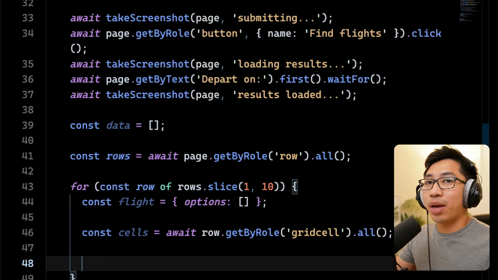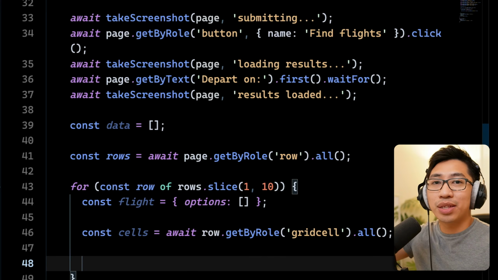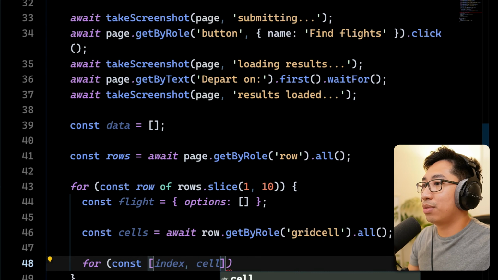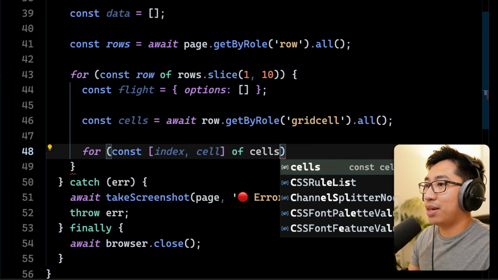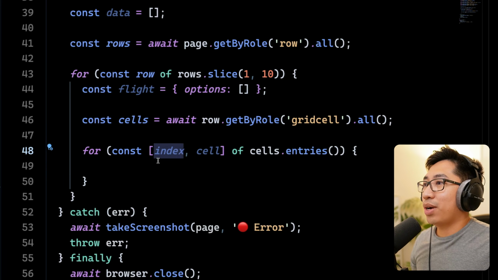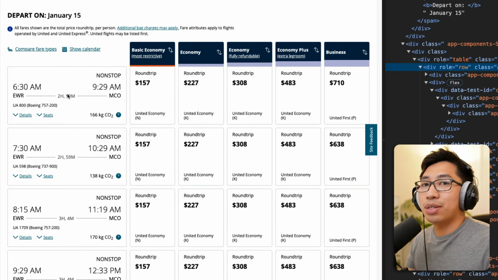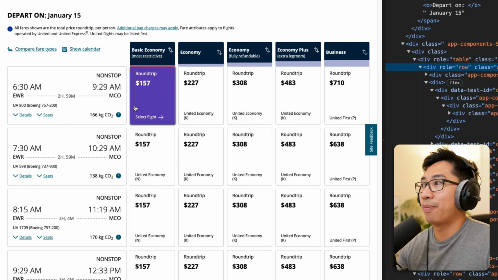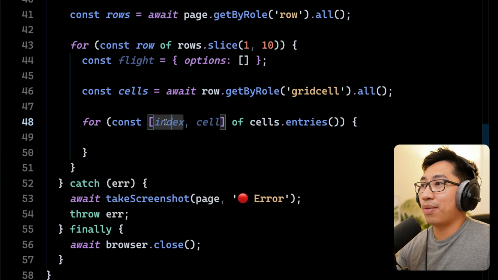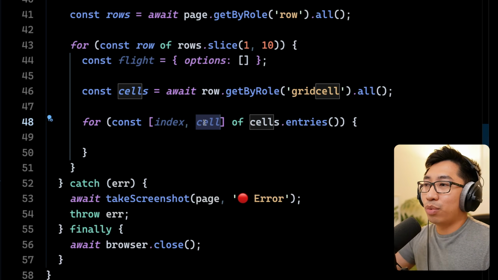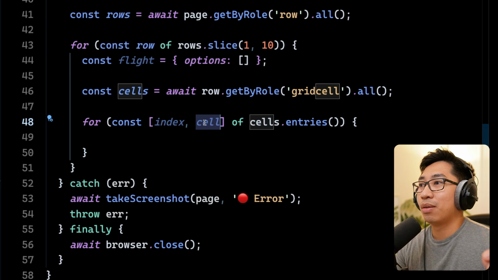Right, so imagine that now we have the cells, and to get the data, we're just going to loop through that again. And I want to actually check for the index here. So I'm going to do index, cell of cells.entries. And why is that? Why do we want to know the index? Because on the site, if you remember, the very first box is the flight details. So we know that the first one is the only one that has the airport, the time, the duration. So we need to do if index is 0, we need to parse the flight information off of that. Otherwise, we're going to parse the pricing information for the other cells.